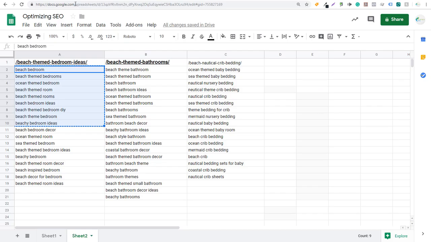And I can also look for some different things here. So beach themed rooms, beach themed room. So if I do that, I can probably create something like 100+ beach themed rooms and just have a bunch of pictures on the page. And I can also rank high for that keyword as well. So I can find additional keywords here that will be even better than my existing landing pages. So something like mermaid nursery bedding here, like I showed you.